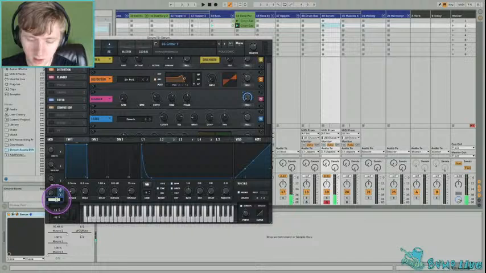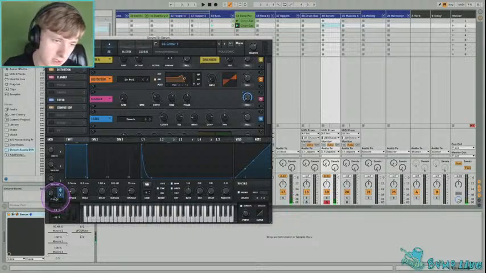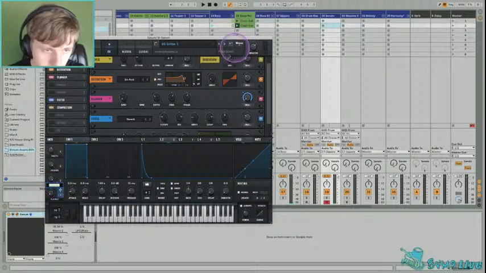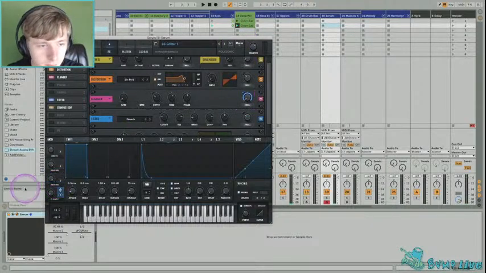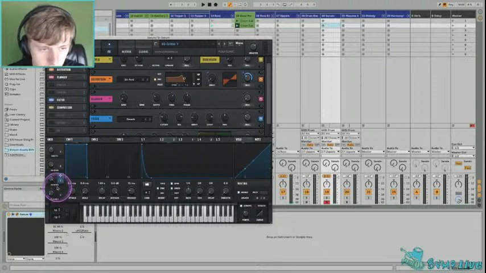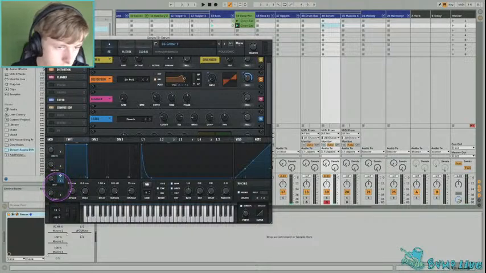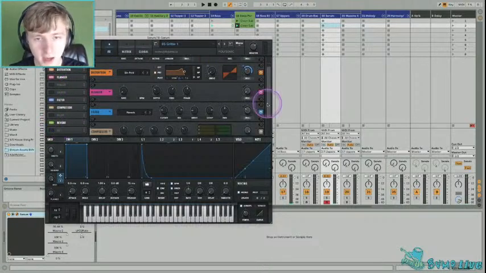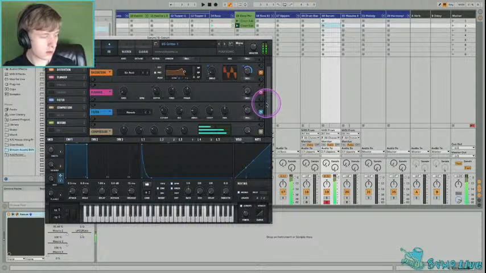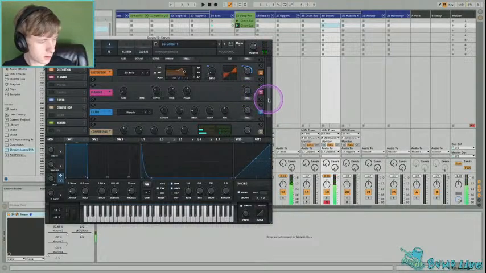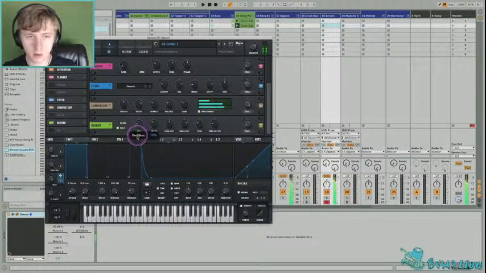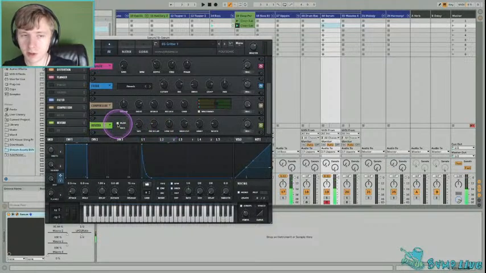So I'll call this flange. This is... What is this controlling? This is controlling the amount of distortion. So I'll call that dist. And I'll throw back on the reverb. Turn it down a bit though. I'll use the plate instead.